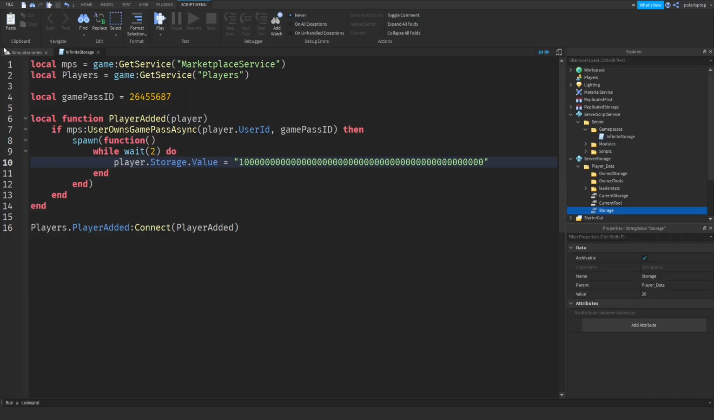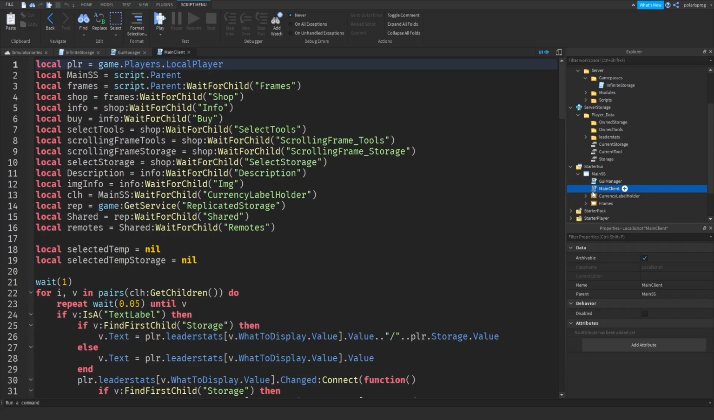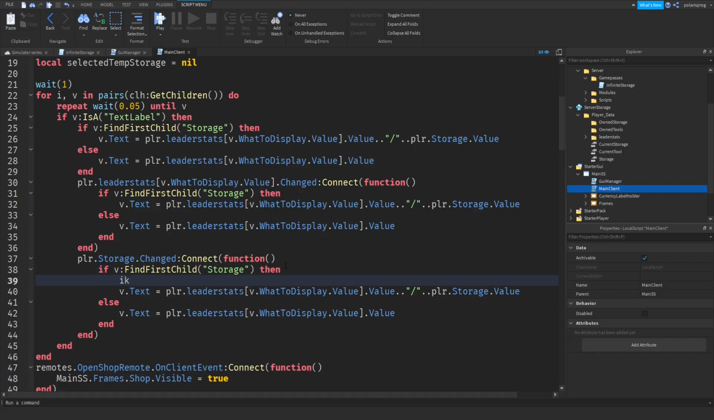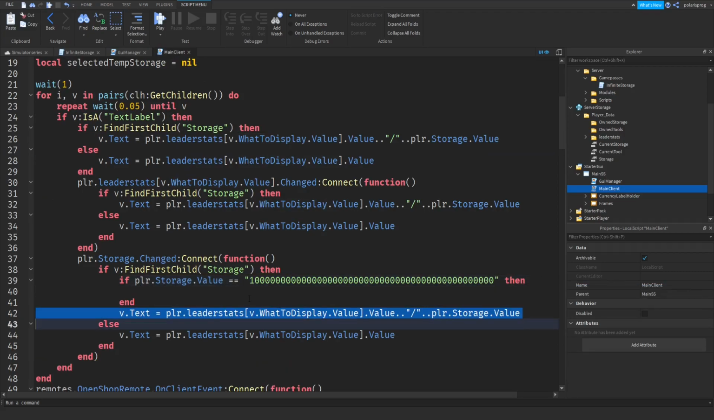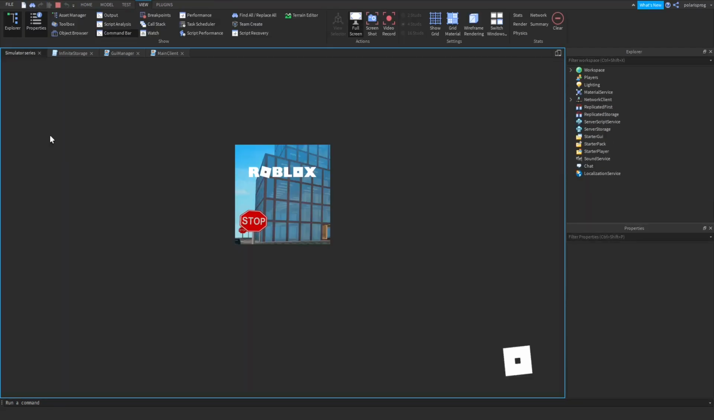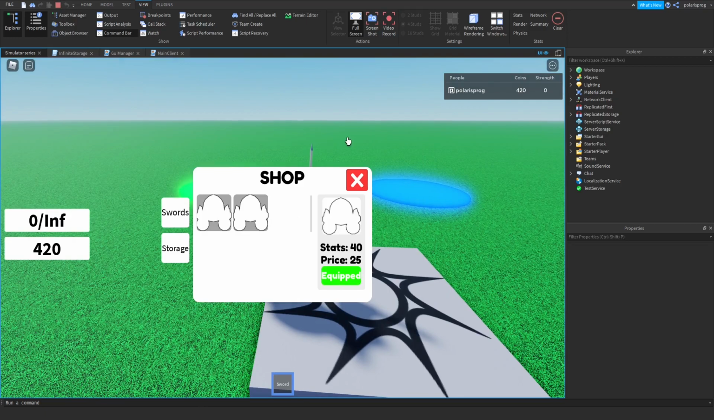Now, how do you make this say infinite instead of some huge number? You're gonna want to go to your GUI manager, and right here, I think it was main client. Yes, right here where we do this, we'll just do this. So if PLR.storage.value is equal to, and then you want to go back to this number, copy the exact same number, put it here, then v.text is equal to that, and remove the two dots and put infinite. The infinite sign, I'm not really sure where it is, so I'm going to just put an inf for infinite. And now if you play the game, it says infinite. Now it does not say infinite here, but that is because it has not changed yet. So if I just do this, as you can see now it says infinite.